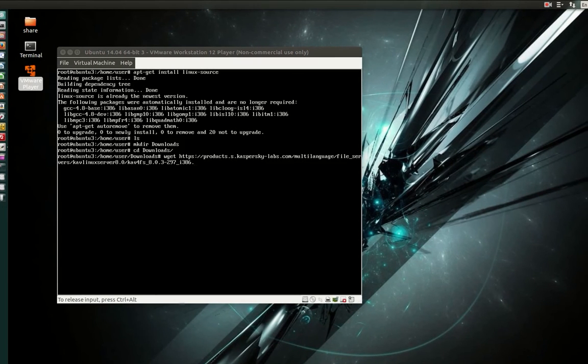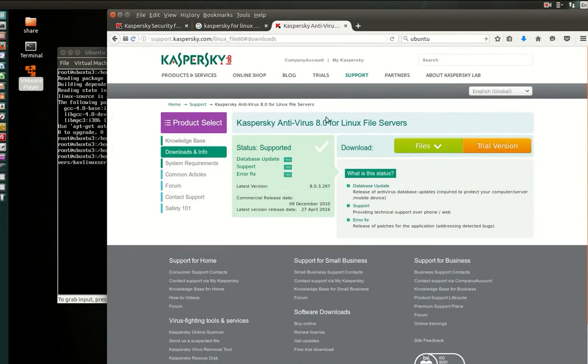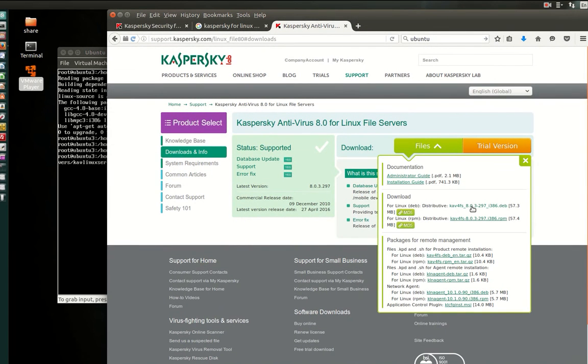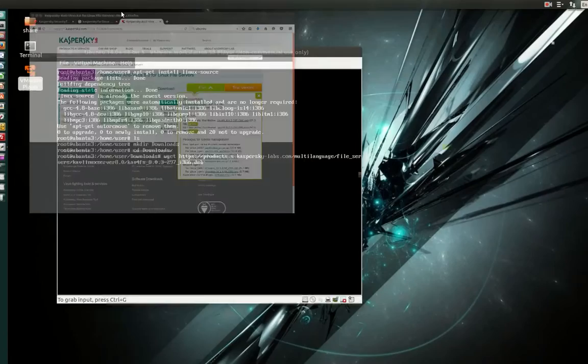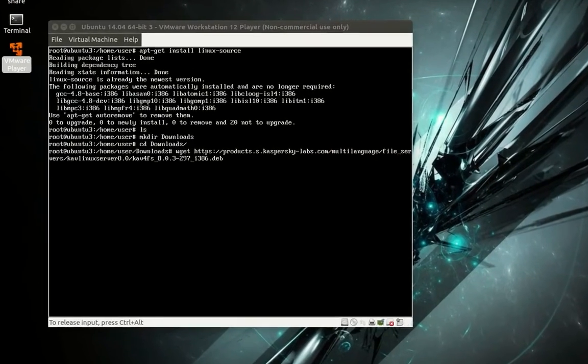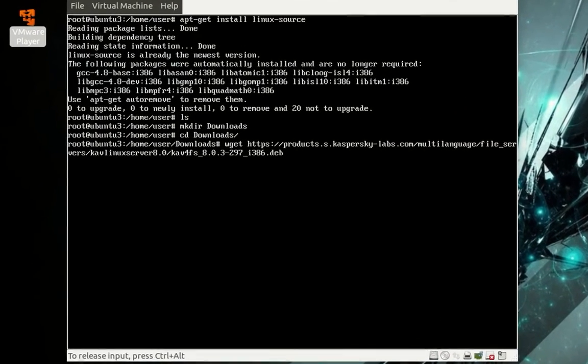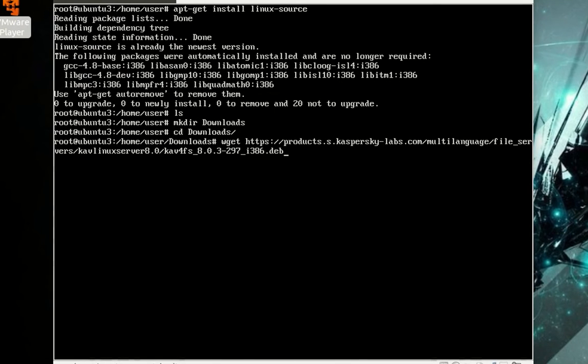I obtained that long download link I'm typing in now from Kaspersky's website. If you go to their support pages to the right download page, you can just get their download link from here. You can right click on that link, go copy link, and then paste it into a text editor like Notepad or gedit, and that's what you type in.